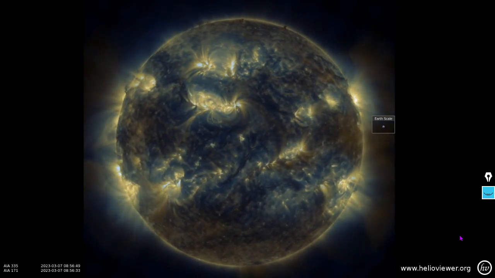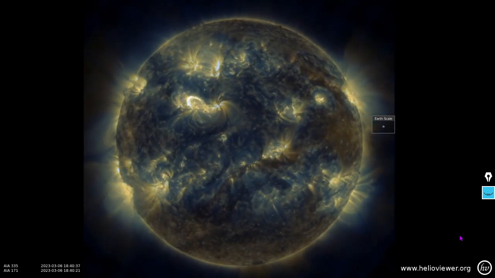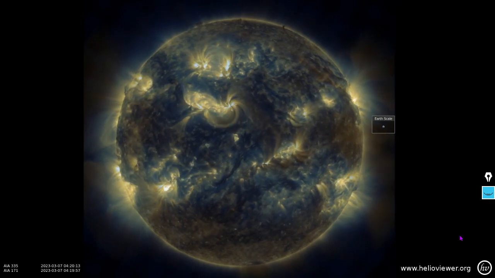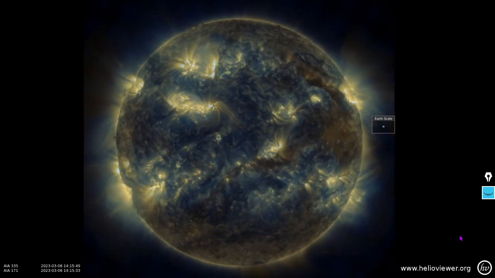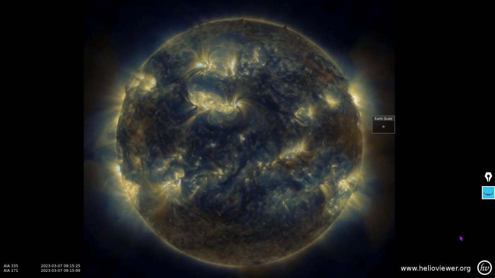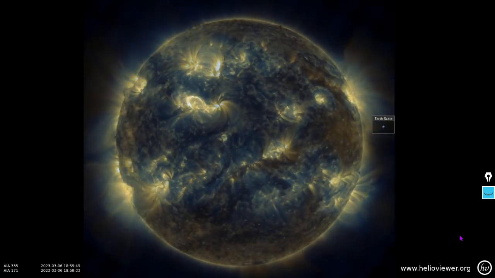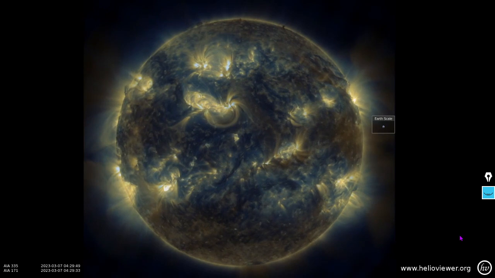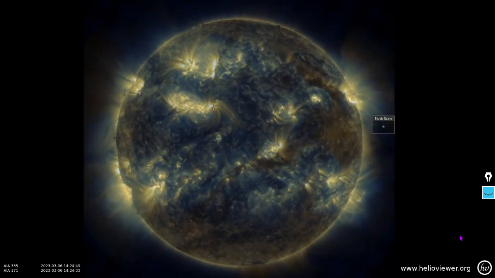All right, in all seriousness, here's the past 24 hours in SDO 171 plus 335 angstroms. Shows great variation, active regions, and great depth to the corona.